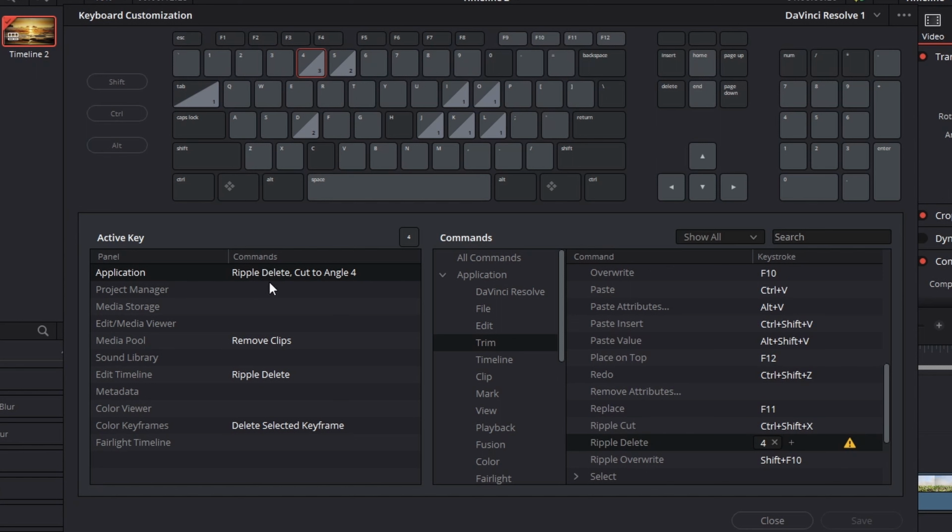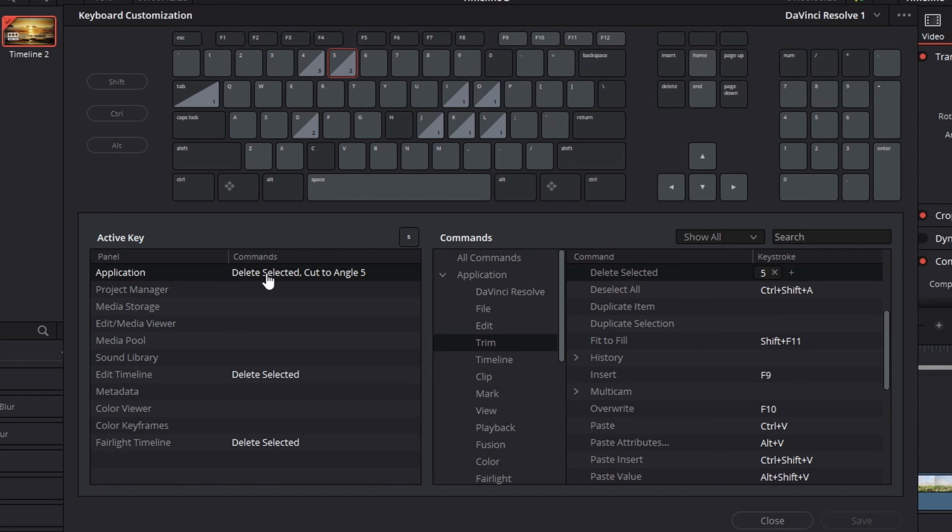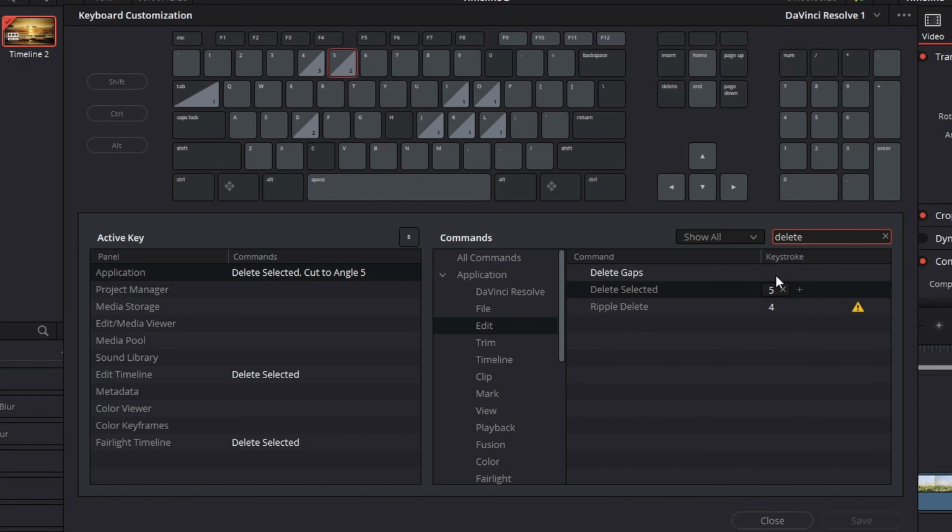Number 4 is ripple delete, so just search for ripple delete. And then number 5 is the delete selected. So if you go up here and search for those options, if those are the ones that you want, you can set those. If you search for delete selected, you can change that to whatever key that you prefer.